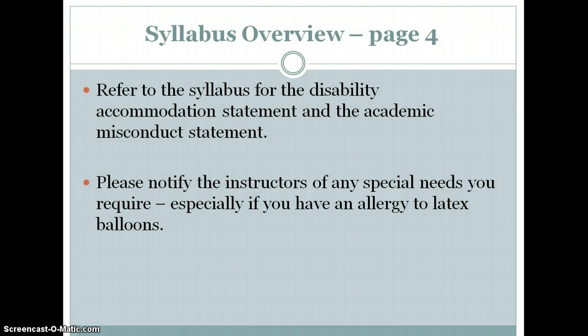So the last part of the syllabus is just a reminder to abide by the rules for academic conduct set by the university. In addition to that, please let me know if you have any allergies or special needs. We do sometimes use balloons, so especially let me know if you have a latex allergy.